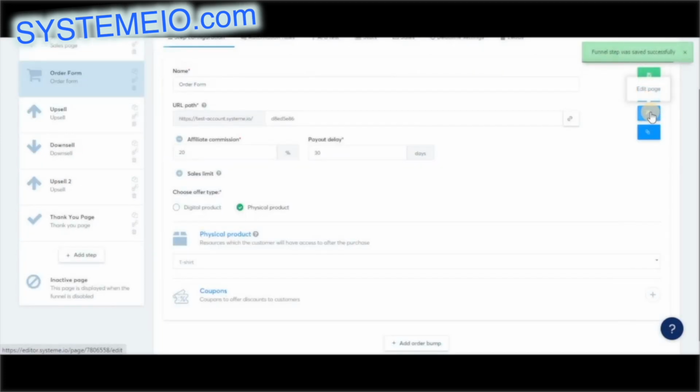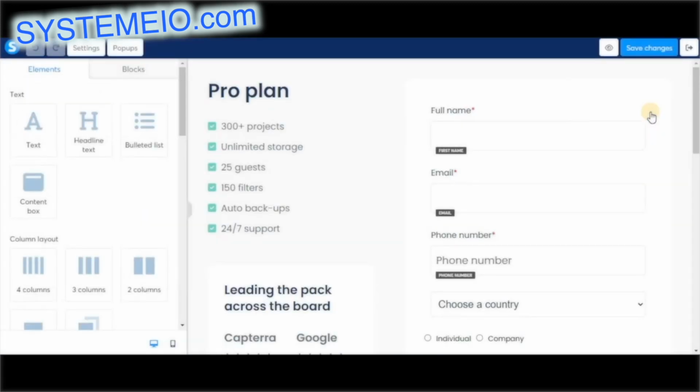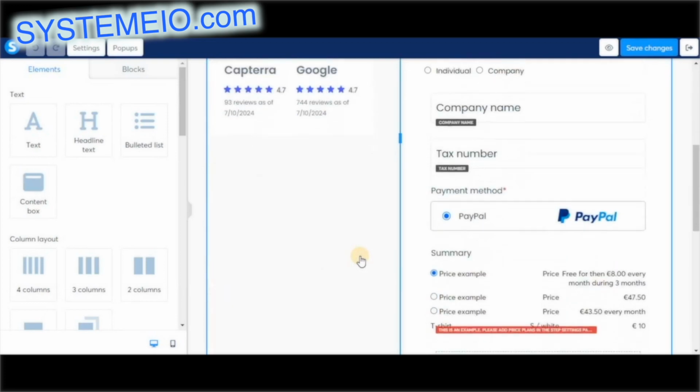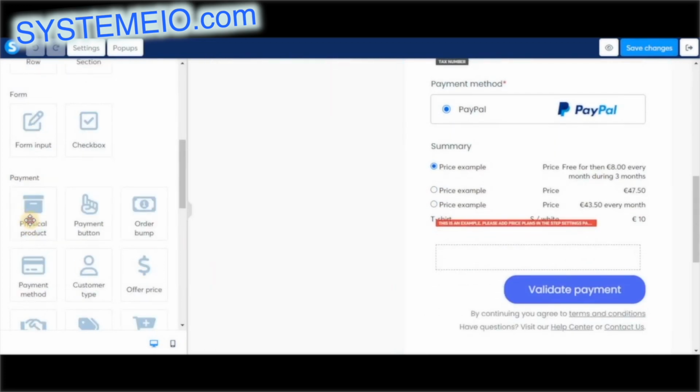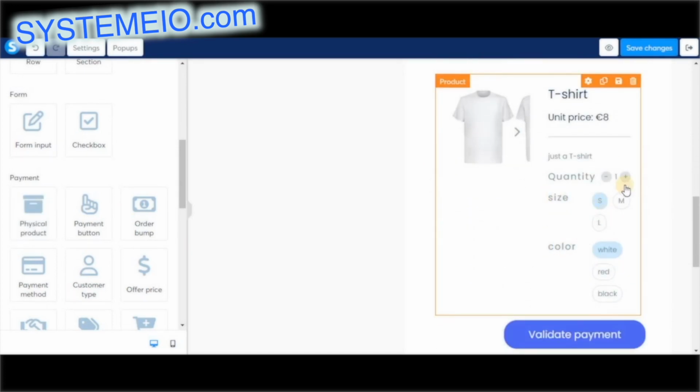And then we have to go into the editor for this page in order to add a very important element to the page, which is the product element. Just go into the editor and look for the element here on the left. It will be in the payment category and it's called physical product. Then just drag it and drop it here. And by doing this, your product images, variations, and prices will appear on your page.